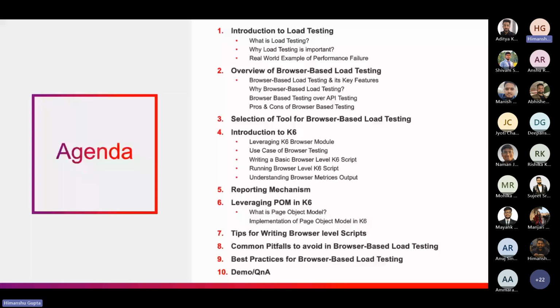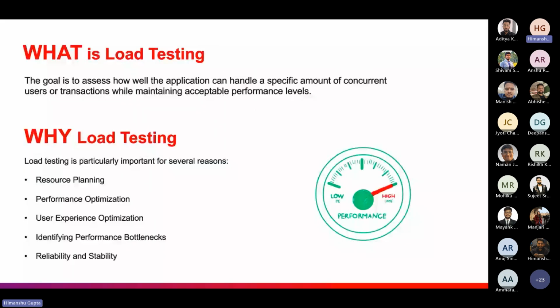So moving to the first slide, let's discuss what is load testing. The goal of load testing is to check how well the application can handle a specific amount of concurrent users or transactions while maintaining acceptable performance levels. So basically, load testing is when we check how well our site performs when we apply many users at the same time.